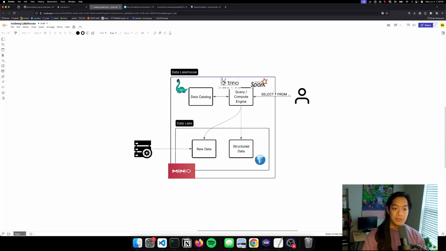And we're actually going to run two different query engines or compute engines. The first one is going to be Trino. This is a fork of Apache Presto, which is their query engine. And then we're also going to run Apache Spark. Now, Trino is more for queries. It's more for reading the data efficiently and offering a JDBC compliant driver.